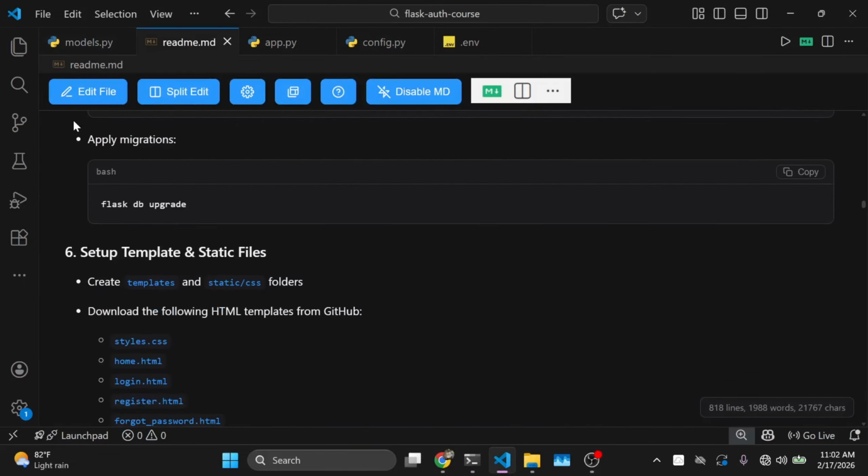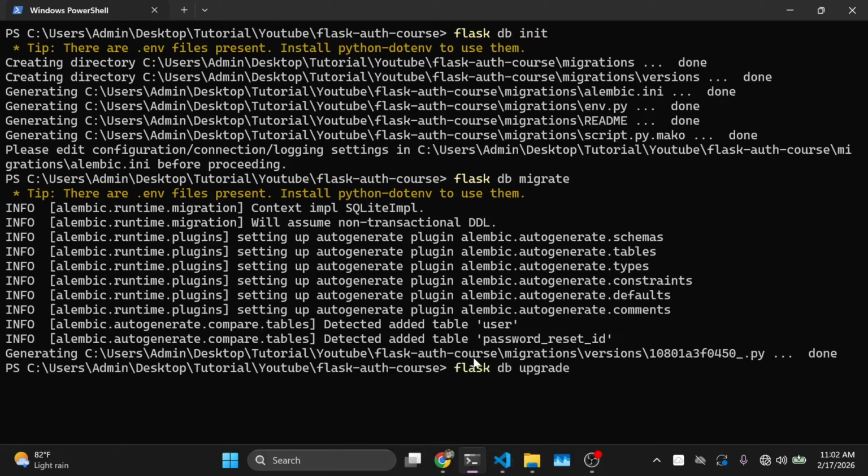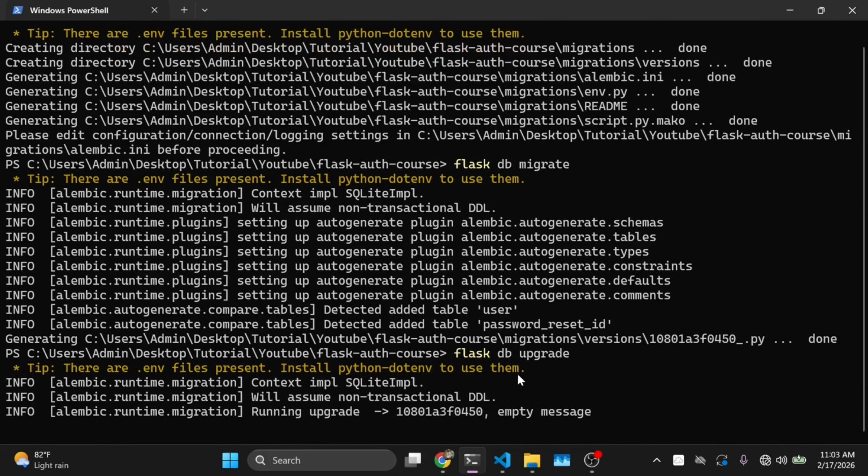Now, the next thing is we then need to apply these migrations to the database so that these tables can be created within the database. So I'm going to copy this command and paste it. That is what flask db upgrade does. It basically takes the migrations that we've made and applies those changes to the database. So you can see Alembic is basically handling all of this for us.